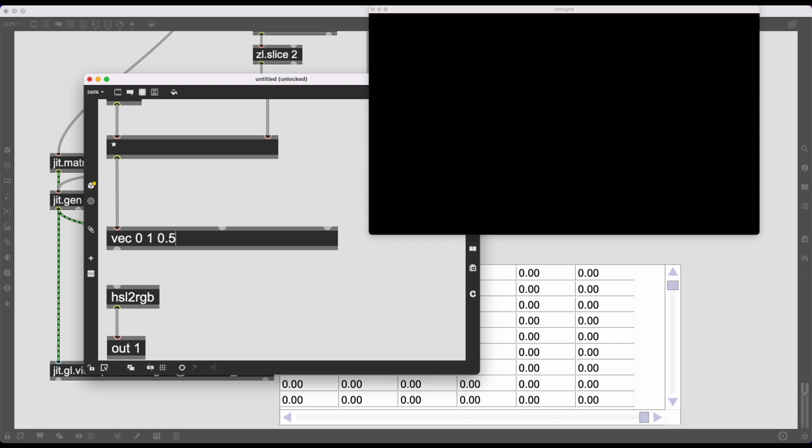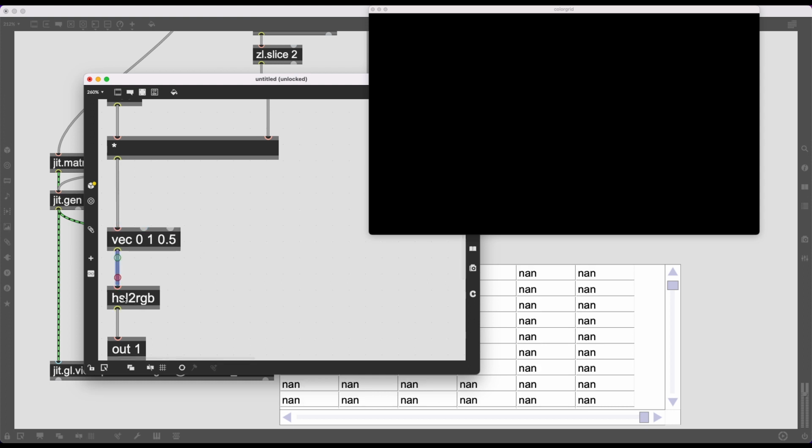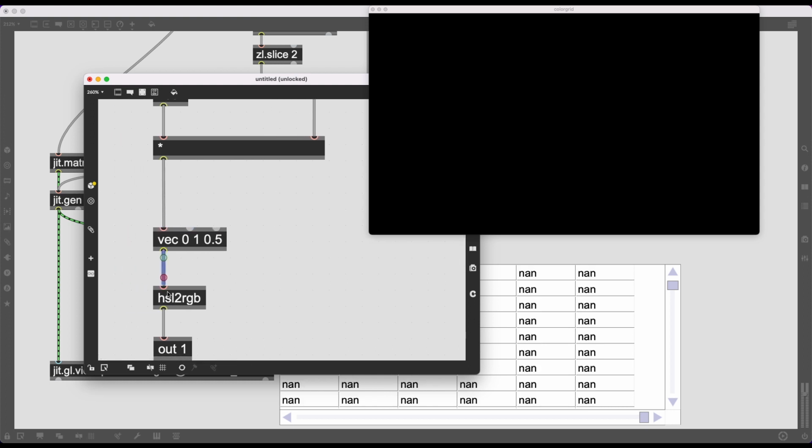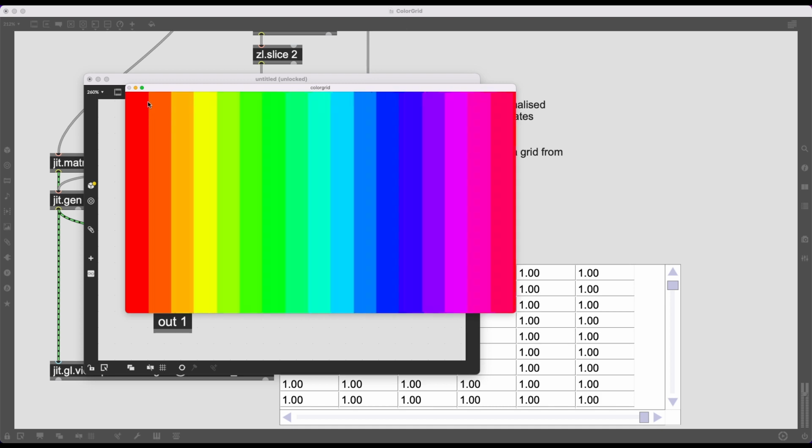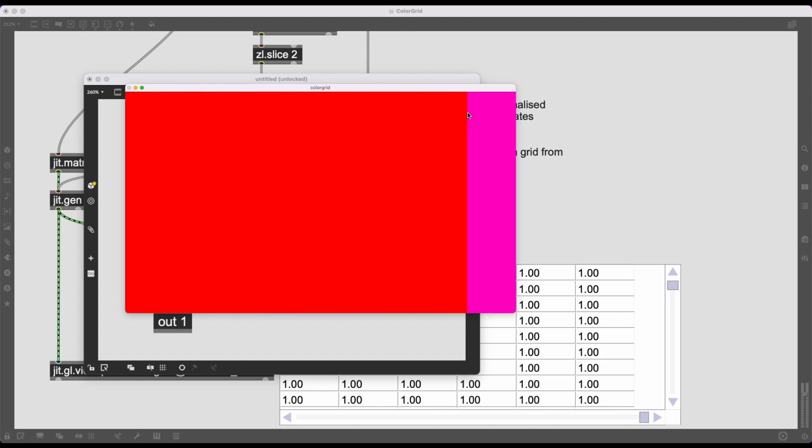0 would be 0 brightness or 0 lightness, meaning just black color, and 1 would be complete lightness or complete brightness, meaning just completely white. And 0.5 is just in the middle. So this being sent to HSL2RGB and that being sent to out1 should ideally work. Yes, look at this, beautiful.